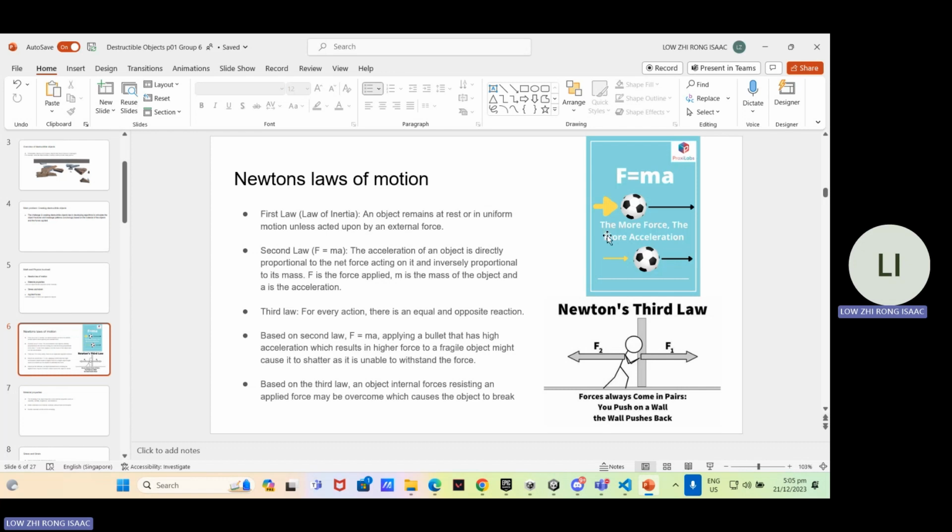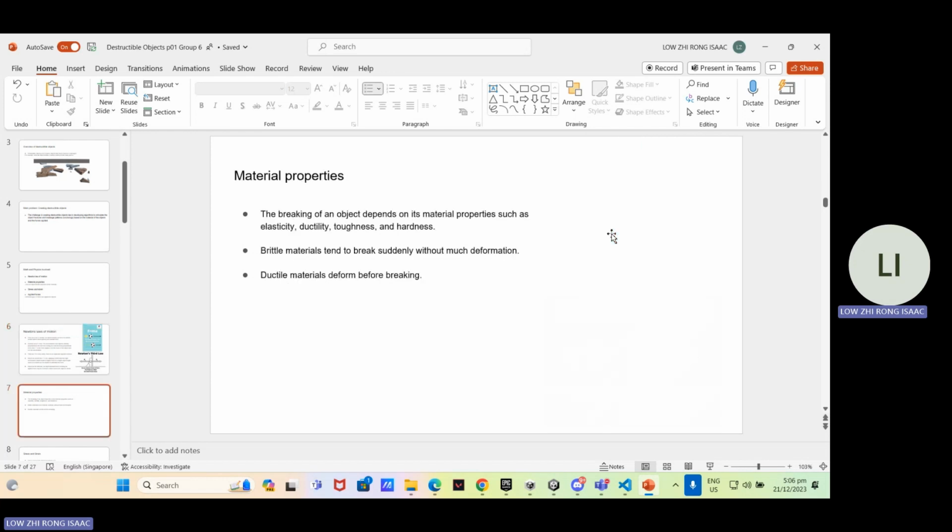Based on the second law F equals ma, shooting a bullet that has high acceleration will result in higher force to a fragile object and will cause it to shatter as it is unable to withstand the force. Based on the third law, an object's internal forces resisting an applied force may be overcome, which causes the object to break.